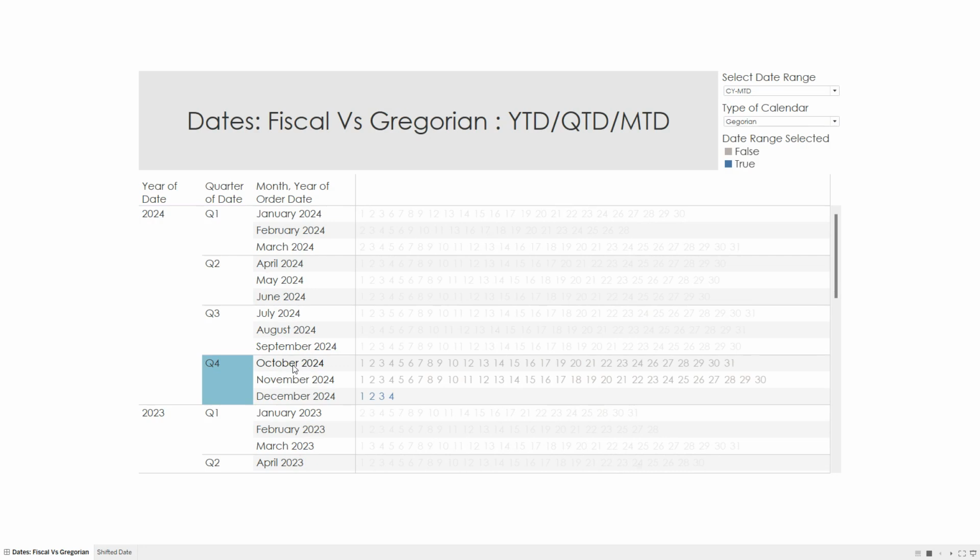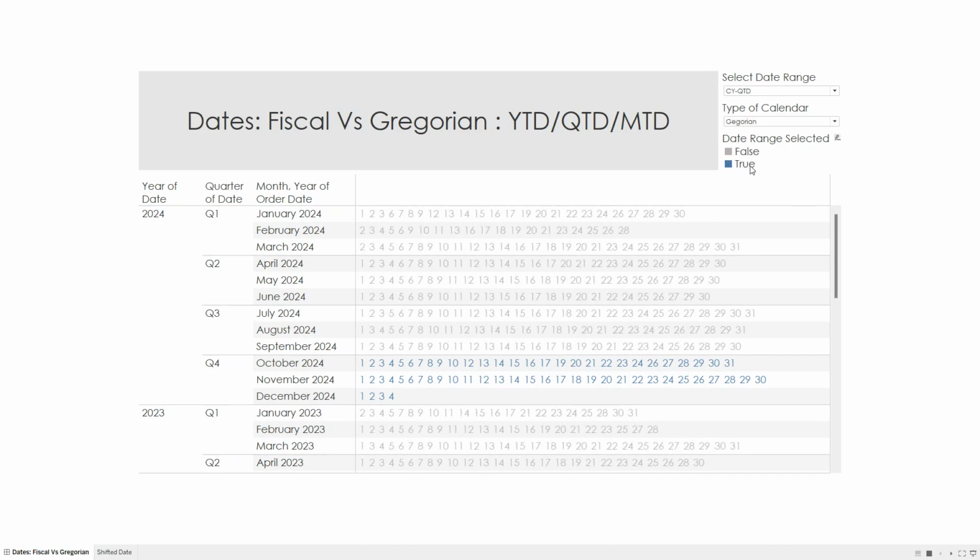Since today's date is the 4th of December, only these four values being on the 4th of December are returning as a true value for my choice of current year month to date. If I were to choose current year quarter to date, starting from October, which is the current quarter, the 1st of October being the first day of that quarter, all the way till today's date, which is 4th of December, would evaluate as true and hence marked in blue. Everything that's a false does not meet the criteria of being in the current quarter to date and hence grayed out.